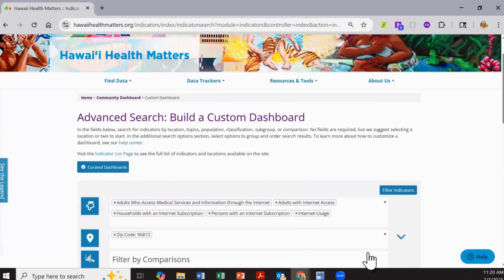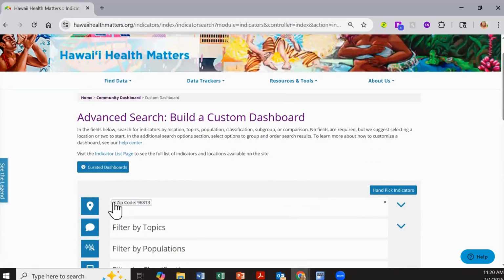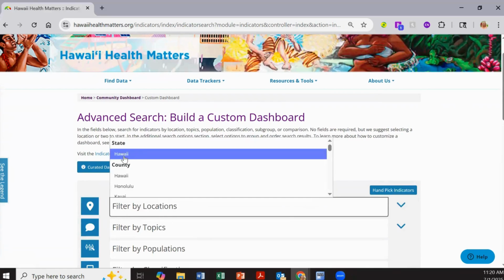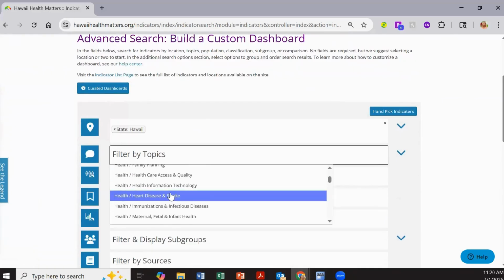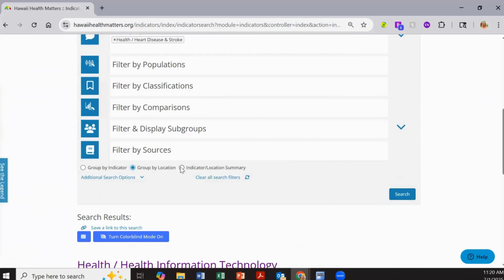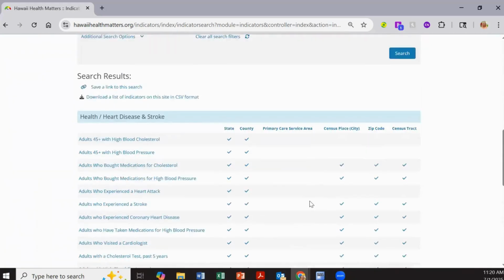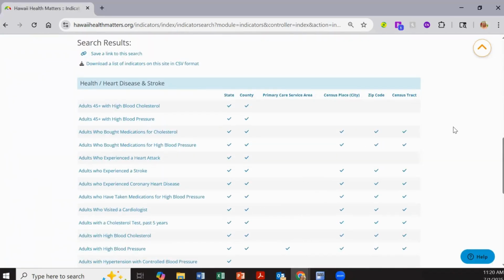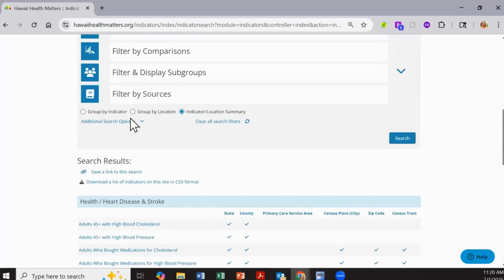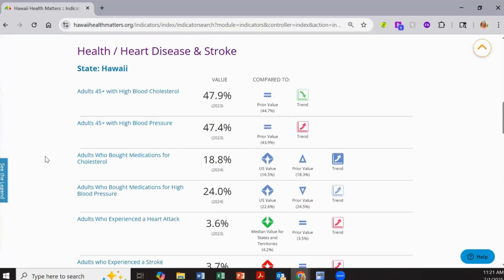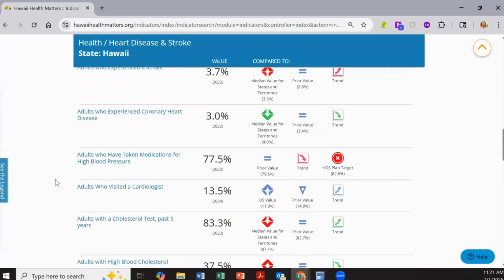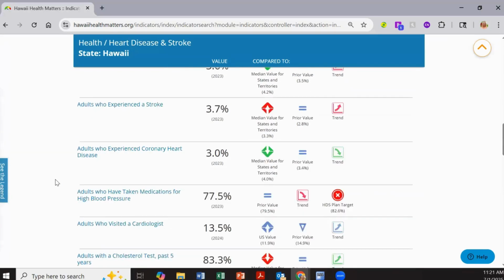Okay, and the last thing I want to show you, I'm going to go back to our filters. I am going to filter it by state just to make it simple. And I'm going to look at heart disease and stroke. So there's also the indicator location summary. So this shows you the list of all the indicators where the geographies that they're available for. But let's take a look at our topic of heart disease and stroke. So here we can see an alphabetical list of all of the different indicators around heart disease and stroke.